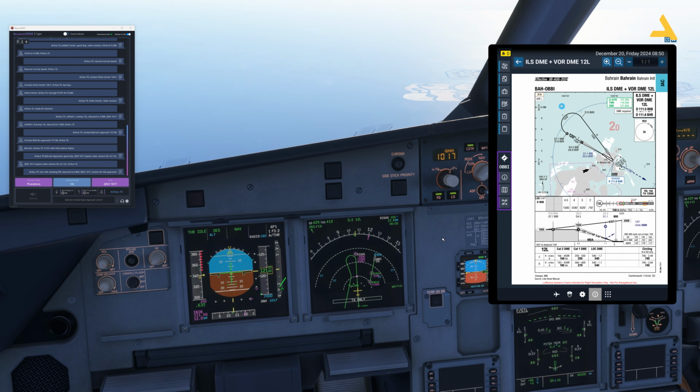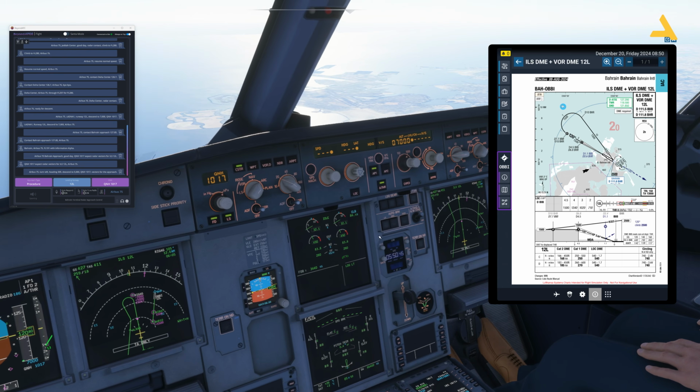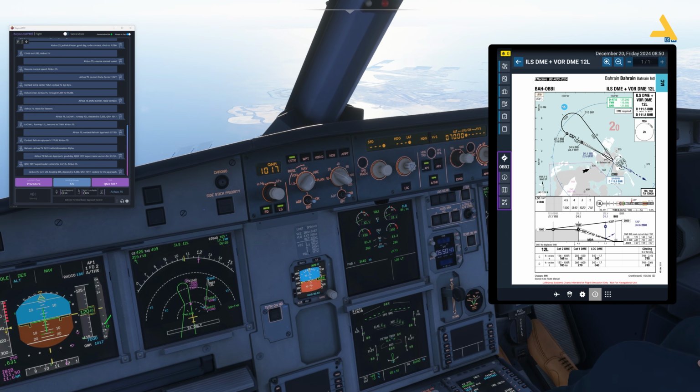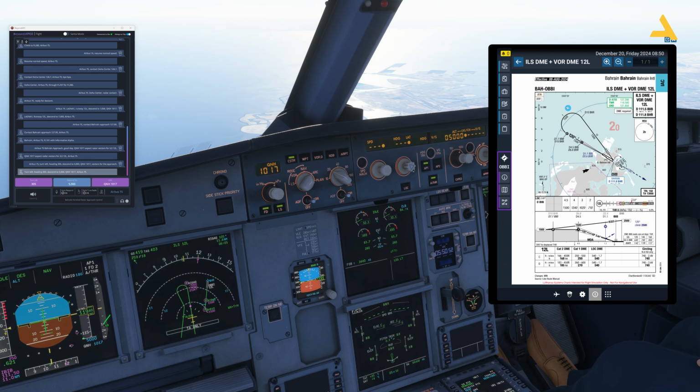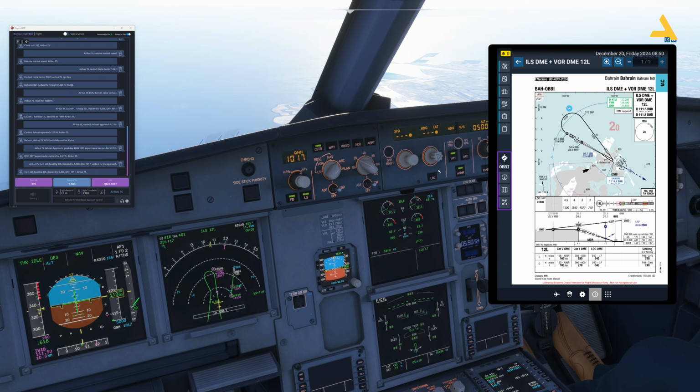Airbus 75, turn left, heading 305, descend to 5,000 feet, QNH 1017, vectors for the approach. Turn left, heading 305, descend to 5,000 feet, QNH 1017, Airbus 75.